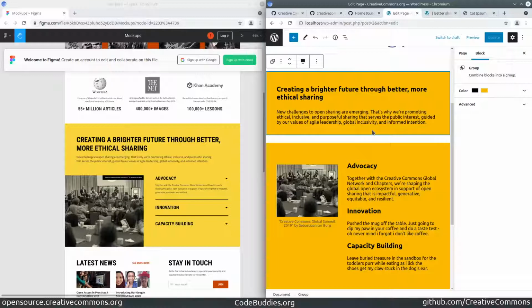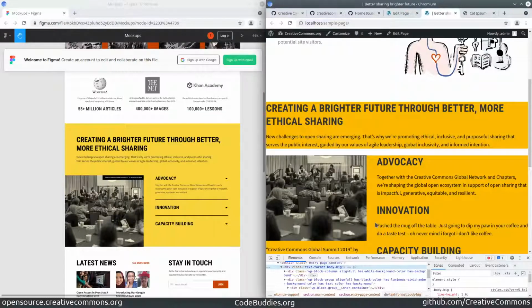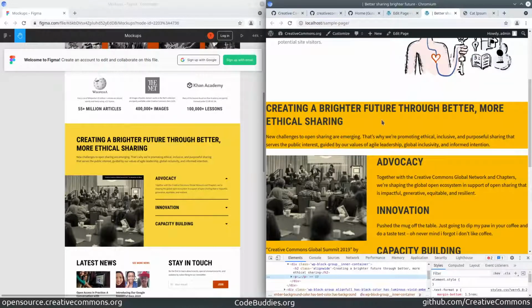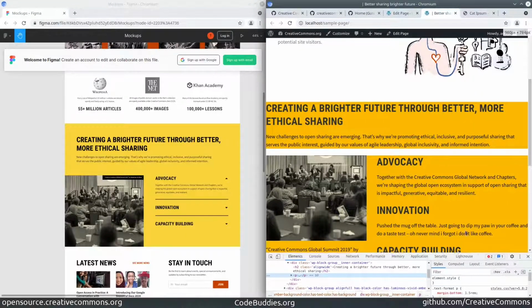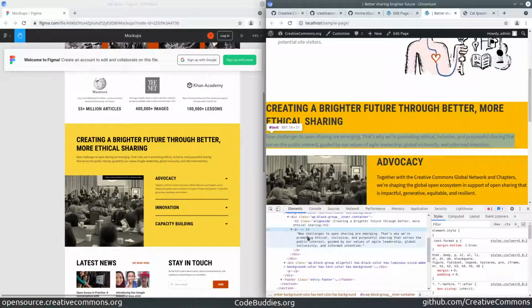A gap. A gap. Oh, I was mistaken about the gap. What do we have? Yeah, so the padding, or margin in this case, margin. Just leave that selected, please. Oh, it's just regular paragraph padding. New challenge. Interesting. Spills out.